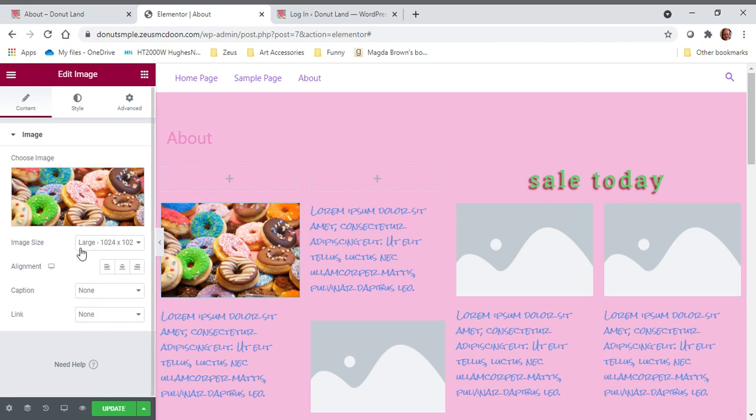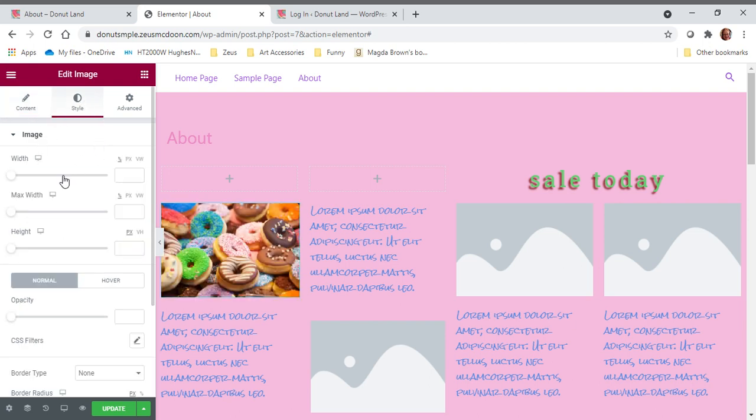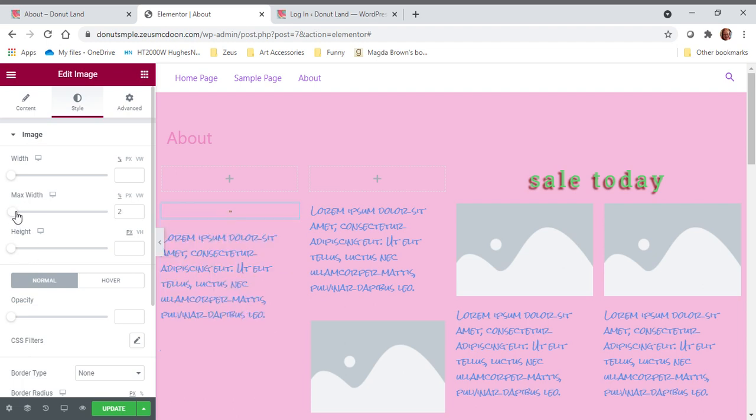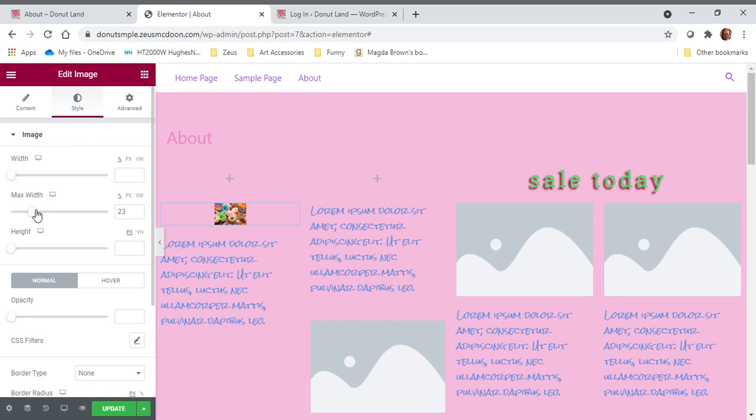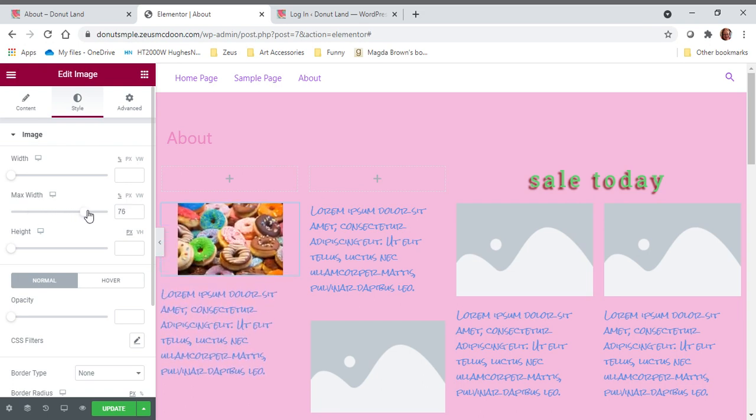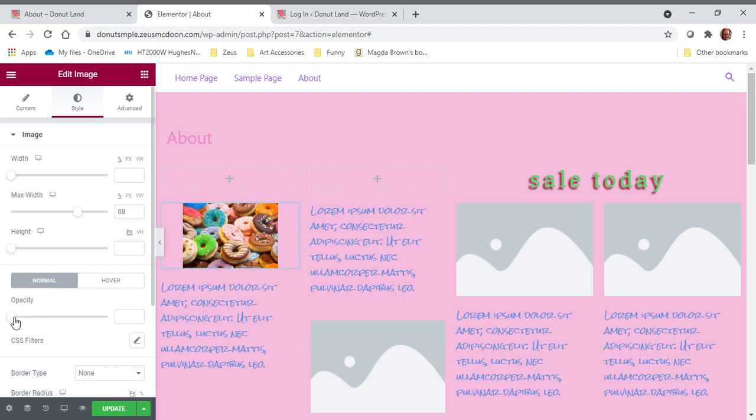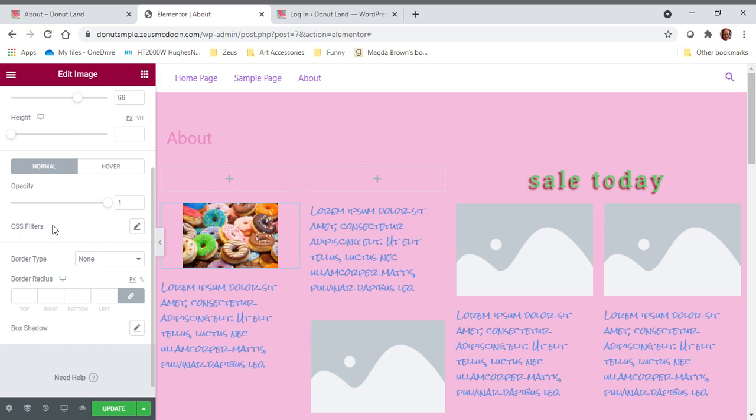And really you want to leave it on this large setting because you can adjust it by going into style. Now you can use the width or the height, but really best practice is to use max width and height. Max width because it changes the width and the height at the same time. Again, we can change the opacity from clear to solid. You do not want to utilize CSS filters. That is cascading style sheet filters. It definitely will change the way your website functions.